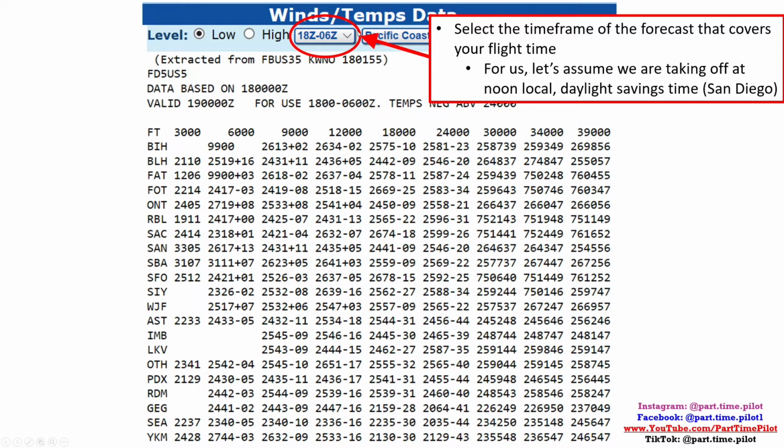And then once we're on the winds and temps data, we want to make sure we change the time frame so we get the forecast for when we're going to fly. So we'll change that time frame. It's in Zulu, so you want to make sure that you convert the time of your flight to Zulu so you know when that's going to be.